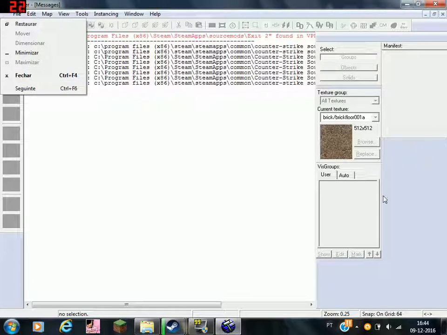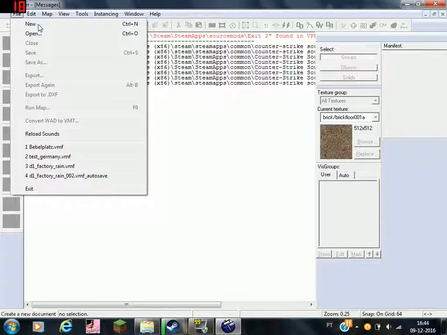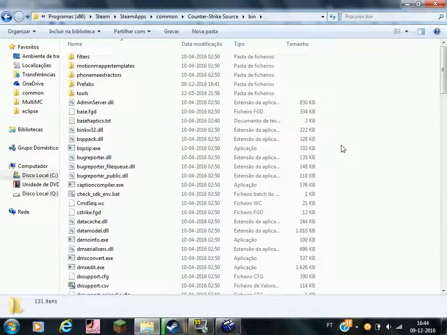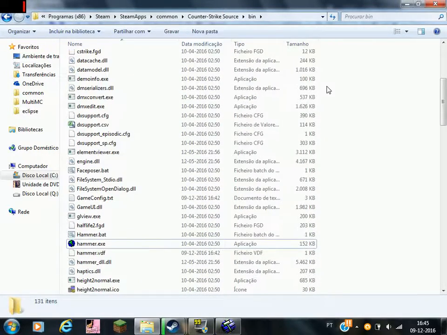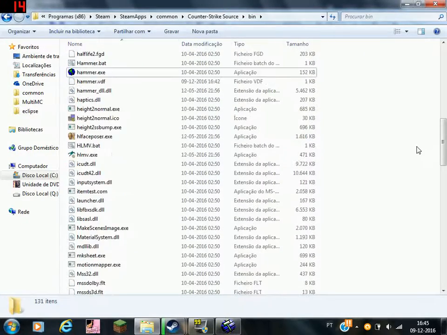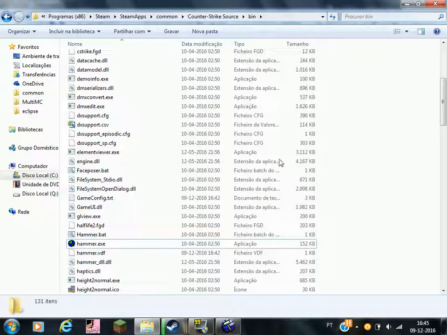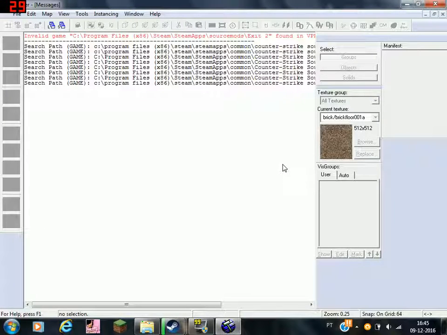When you start off in Hammer, you press File and New. Hammer is actually located in Counter-Strike Source or any Source game. I don't know if you can see it since I'm recording with Fraps. Either way, you go to your game, which is located in Steam Apps, Common, and then the name of the game, and then Bin. In Bin, you scroll down a little bit, and you see an .exe called Hammer. You open that up, and that's pretty much it.